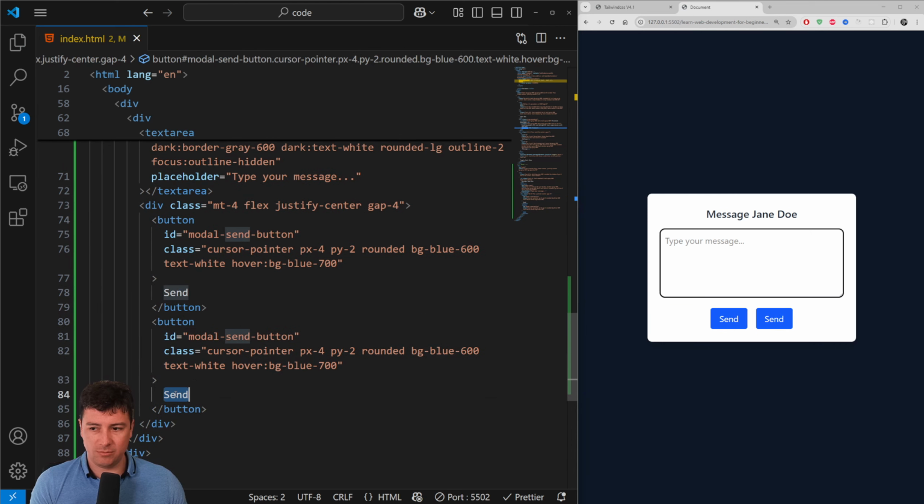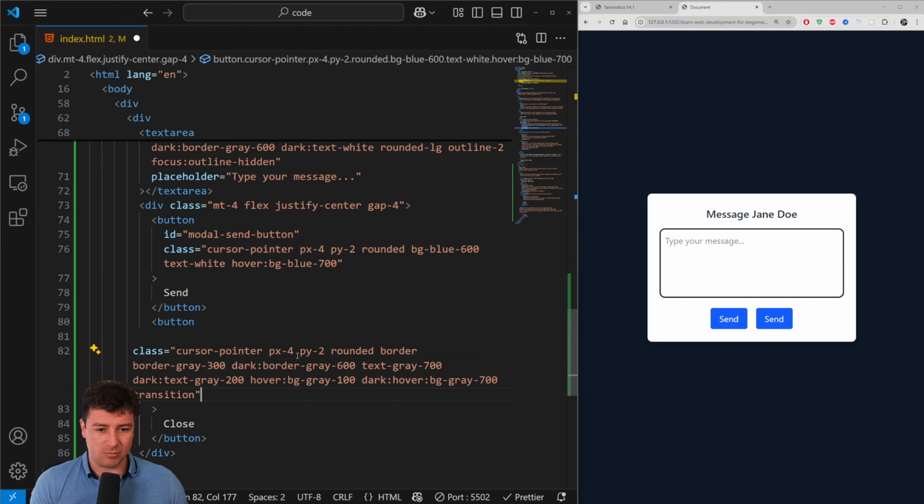Paste it in one more time. I'm going to have to close. And I'm going to just close. As I said, we're not going to have any kind of ID for this. What we are going to have is a couple of different classes, and we're going to go over them.